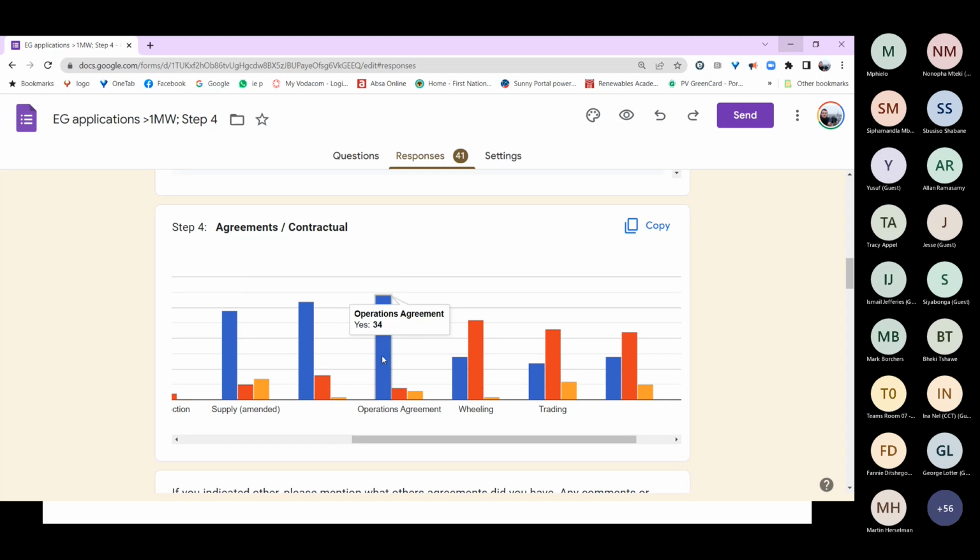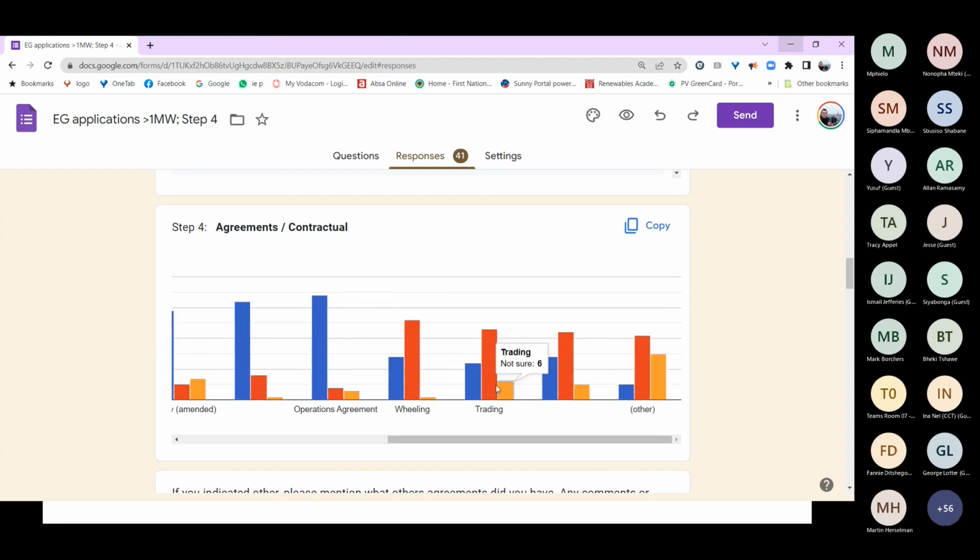Most said yes. Operations agreements, agree. Wheeling, not applicable, which I think we all agree on because there's no wheeling of power. So there's no wheeling agreement. There's no trading agreement because whatever is being generated is used on site, so it's not applicable. PPP, no, it's all private, so there's no public involvement there.